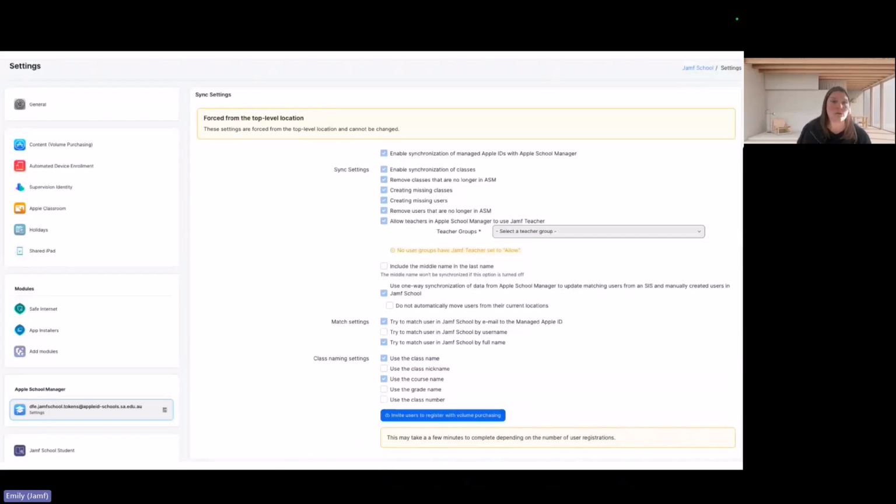Those users would match provided their username and their email address matched the information within Jamf School, and it was able to identify those. So we can see that setting there under match settings and what it will use to try and identify that user and make sure that it's not creating multiple users of the same user, multiple entries of the same user, sorry.